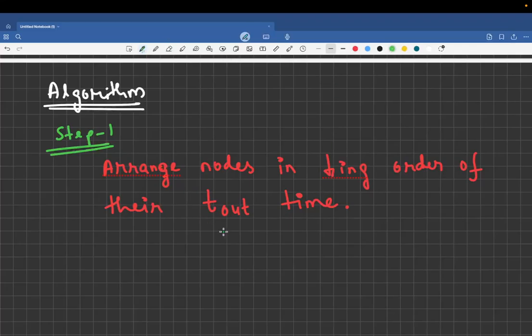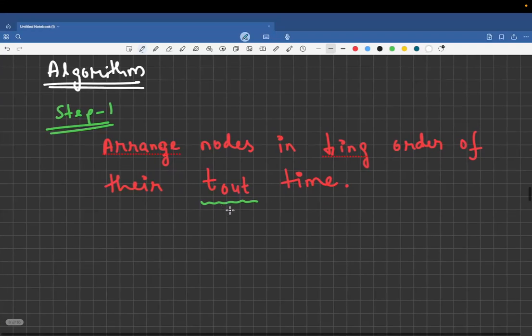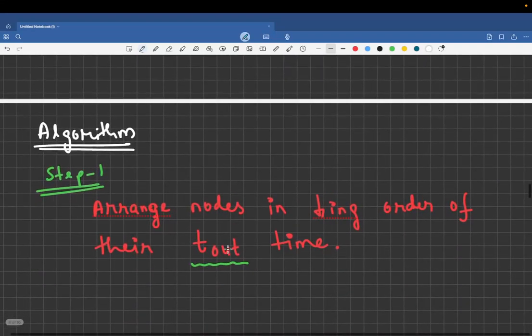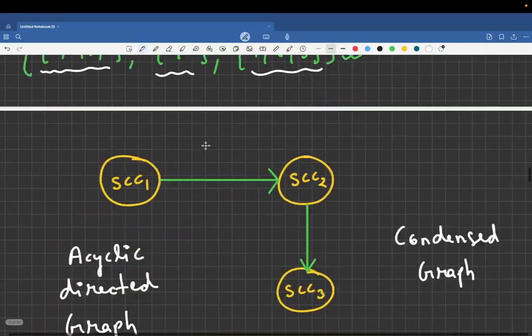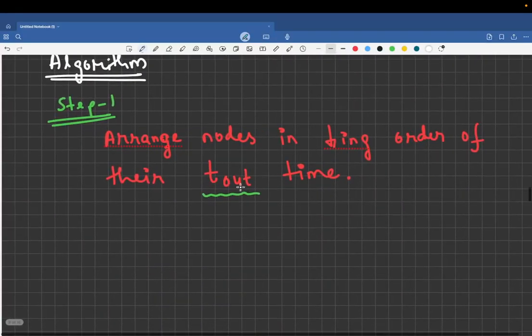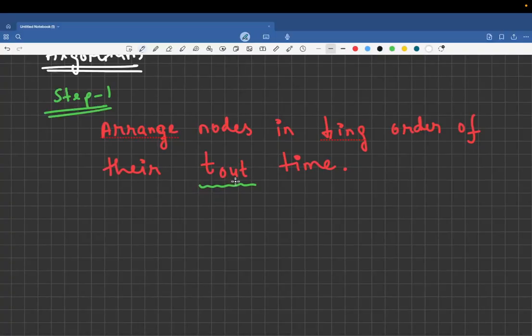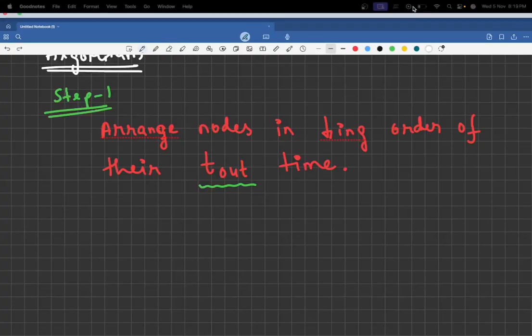Now many of you would be wondering what this T out time is, right? When we perform DFS, you will be able to understand this T out once we discuss the algorithm. So don't get confused about what we mean by T out time. We will discuss this. Now what is step 2?